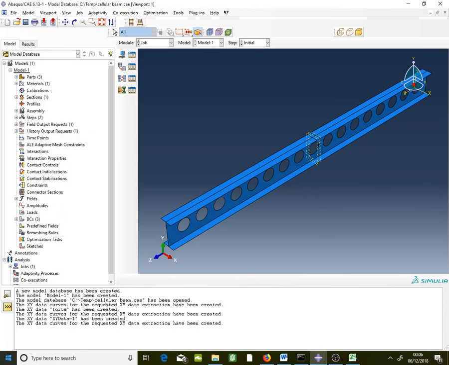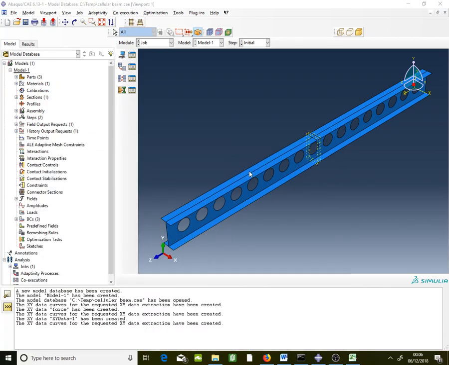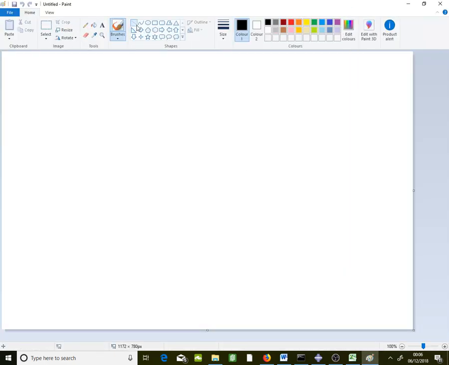And the easiest way actually to understand it is, for example, a normal column. If you have a column that is a very perfect column and you apply a load on the top of that column, due to the applied load the column will buckle.